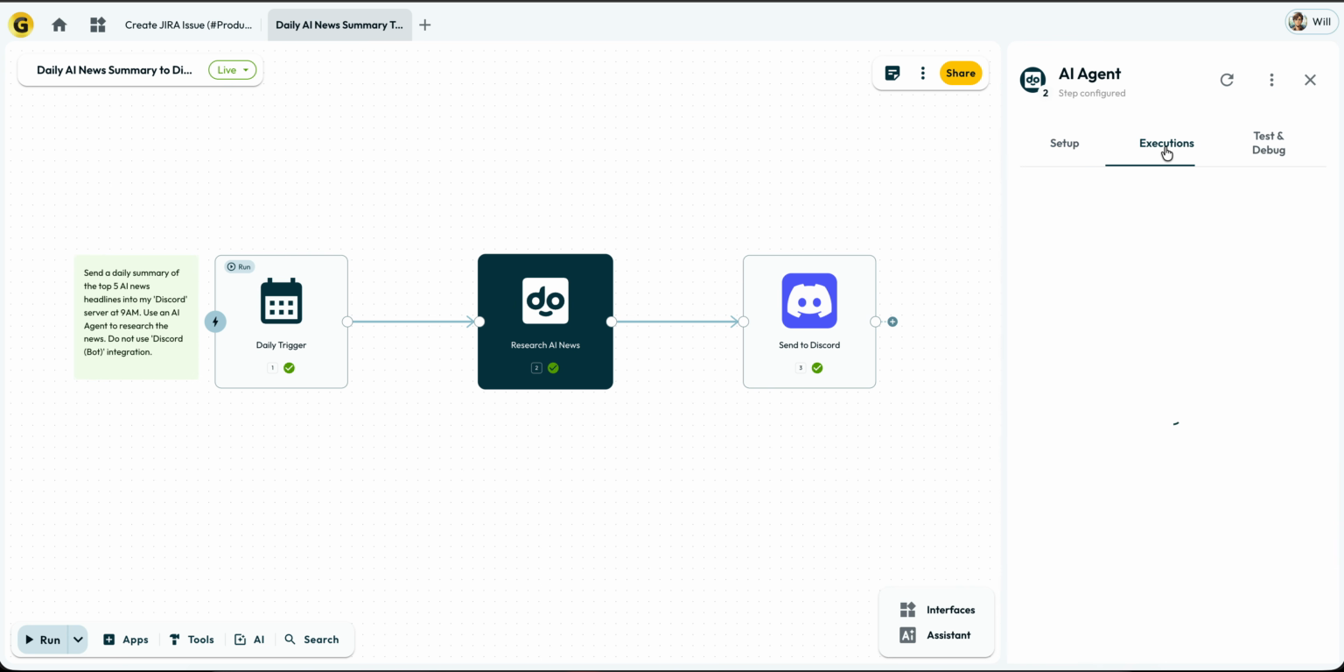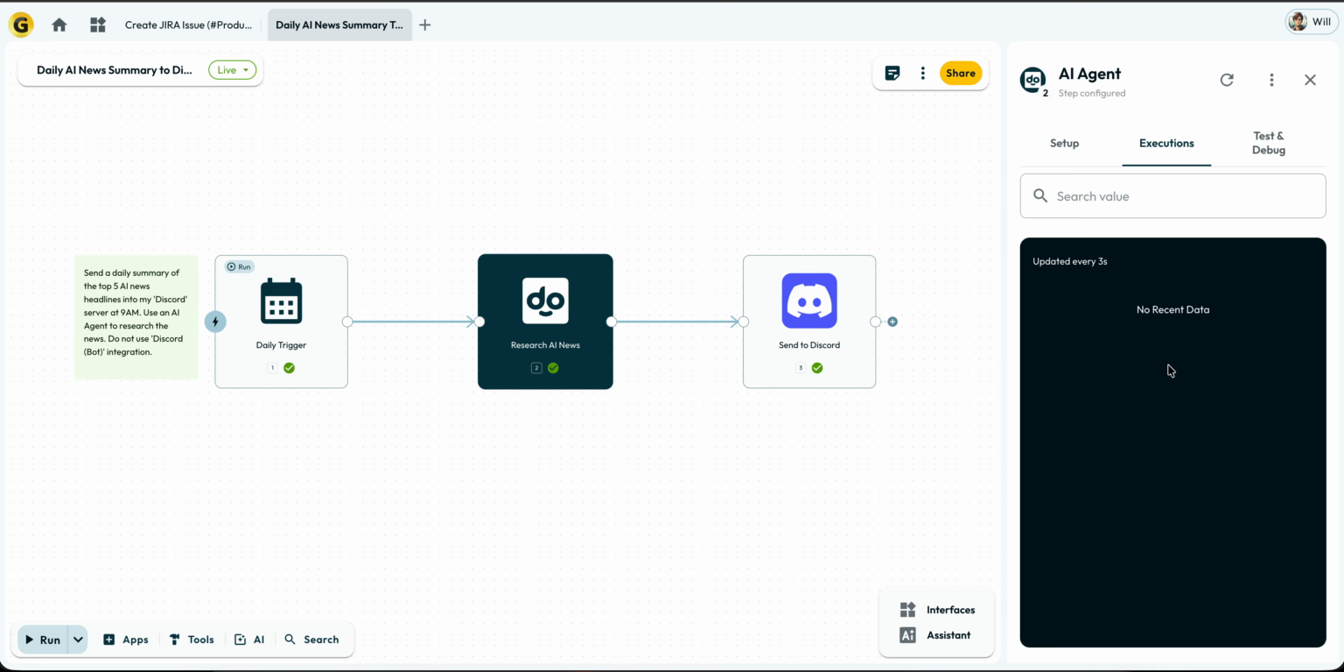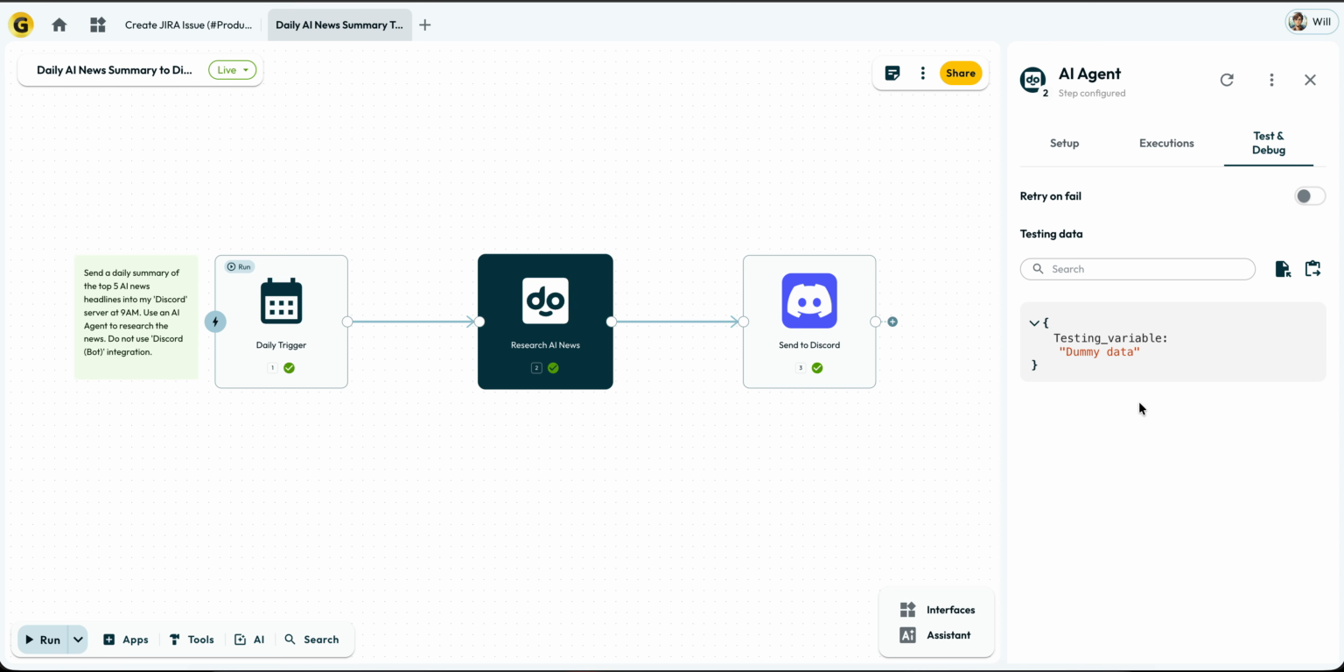The other 2 tabs are for execution history here, really helpful if you ever need to debug, and also test and debug settings, so number of retries, and also dummy data.